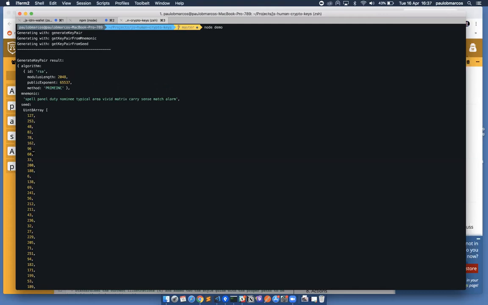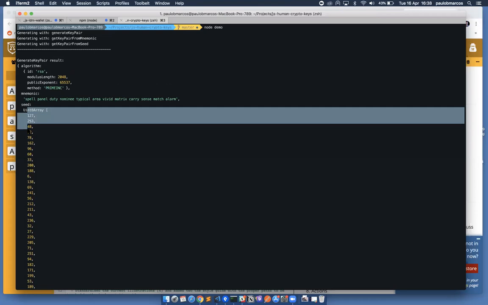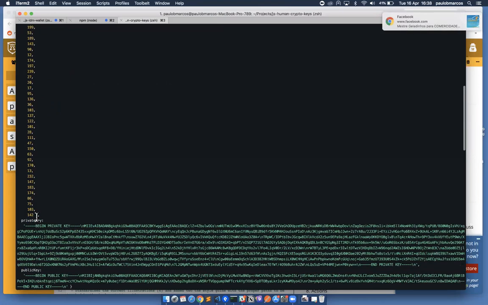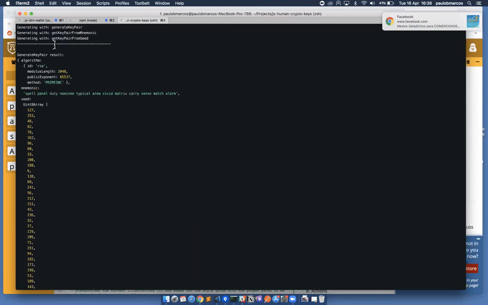It depends on the algorithm. If it is an RSA key pair encryption, we use this seed as the entropy of a PRNG, a pseudo random number generator, and this seed will serve as its entropy. After that, we will use that PRNG and node-forge to generate the key pair. So this is all the information that you get with generate key pair.